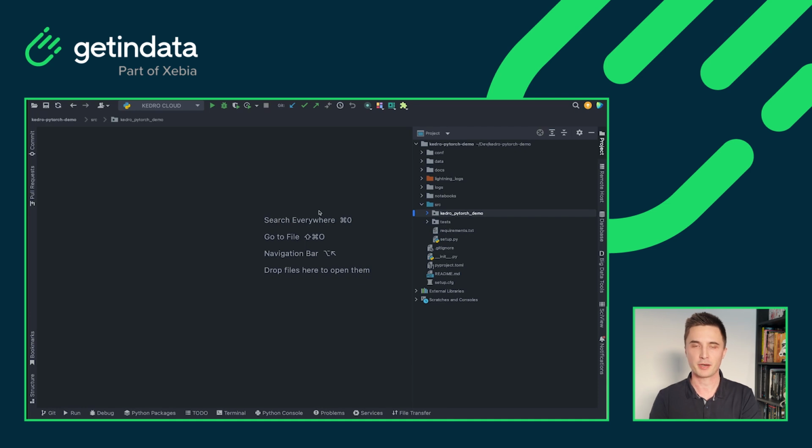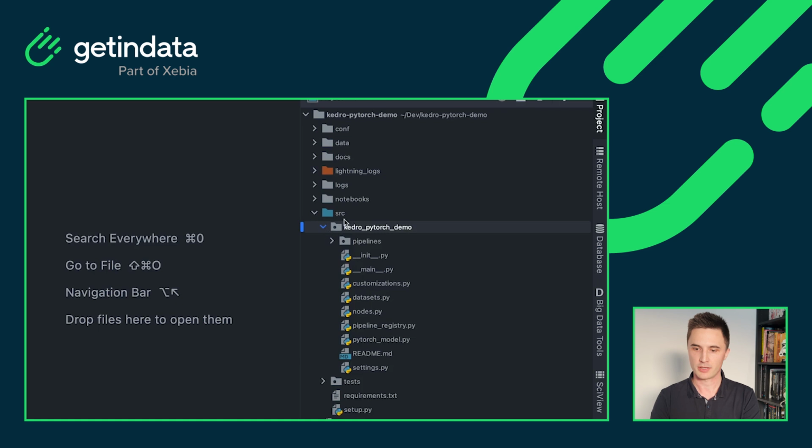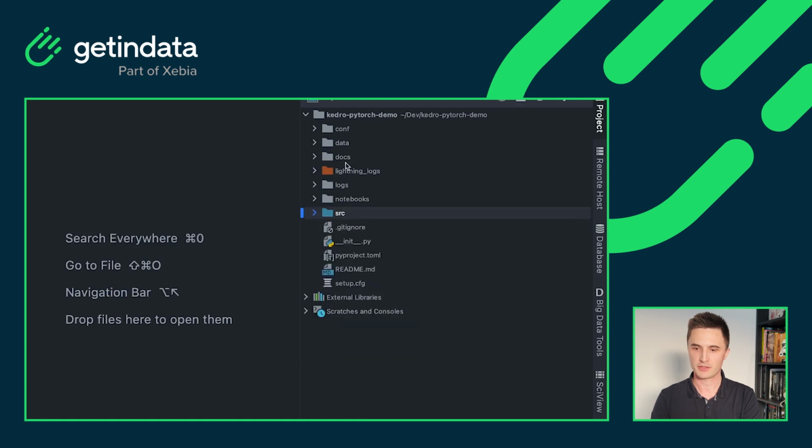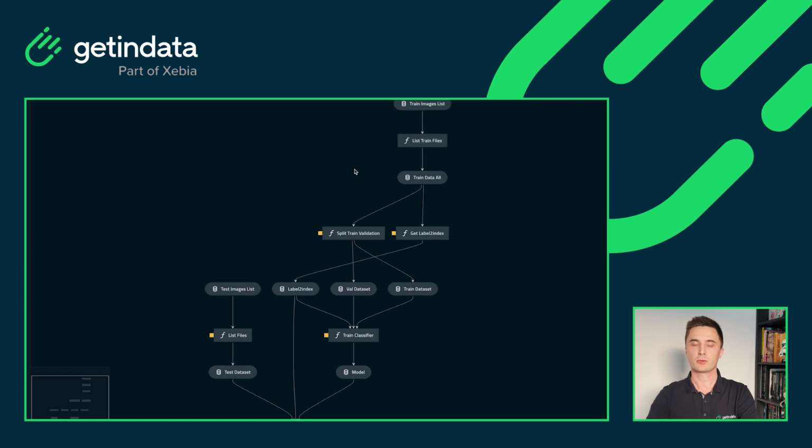Here you can see PyCharm with the Kedro project already opened. You can see the standard Kedro structure with source, data, configuration, documentation, and so on. But what's important here is what the actual pipelines are. Let me switch to the Kedro visualization for that matter. Here you can see the Kedro visualization of my training pipeline. It trains the model and then saves it to disk. And at the later part, it loads test data and evaluates my model and shows me some metrics.